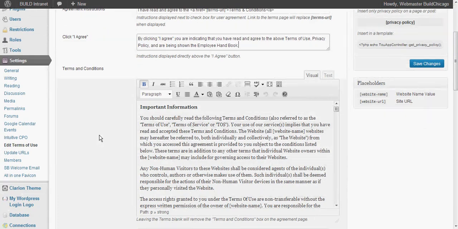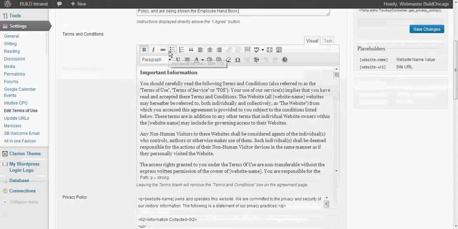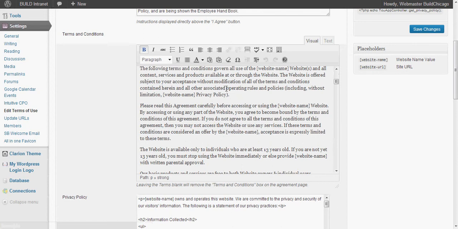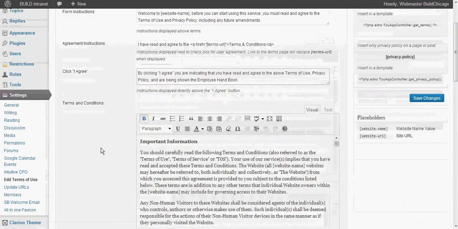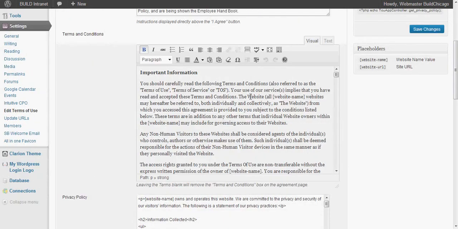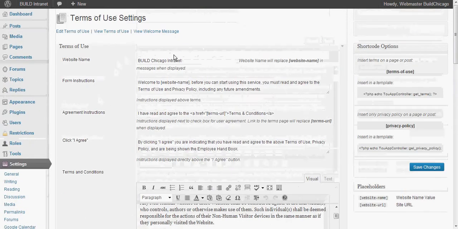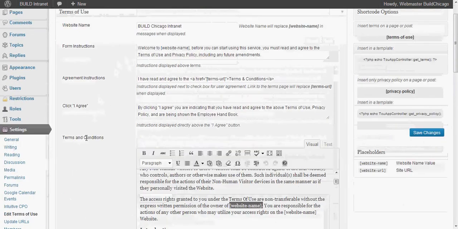Below that is the terms and conditions paragraph. It is much like a traditional Word document with bold, italics, striking through, bullets, numbering, and alignment. It is very long and you can have whatever you like in it. And again, wherever you see the website name in brackets will display the website name from the top.